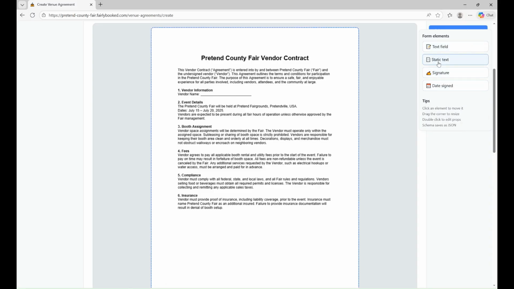So first of all, static field is purely static. To add stuff, we click on the form element, click in the box or on your document where you want it, and then we can drag and drop for size. We can drag and drop for placement. We can click the X to remove it.